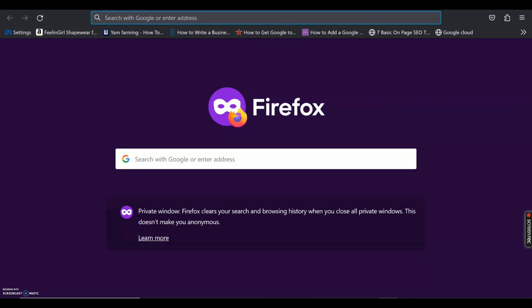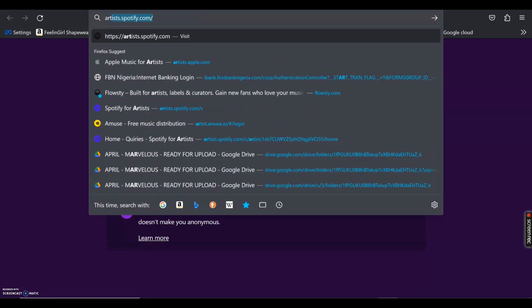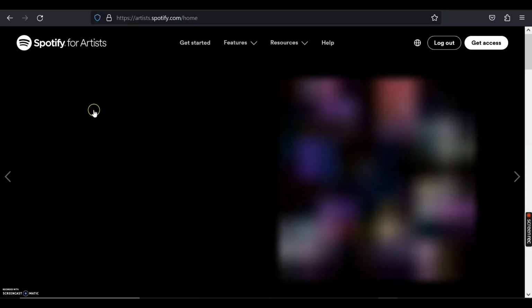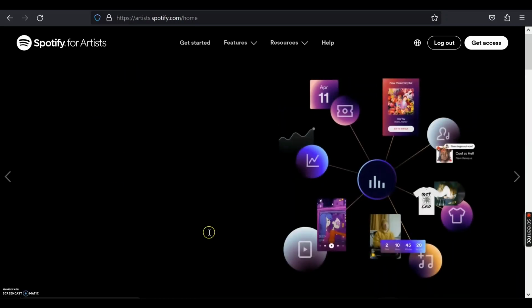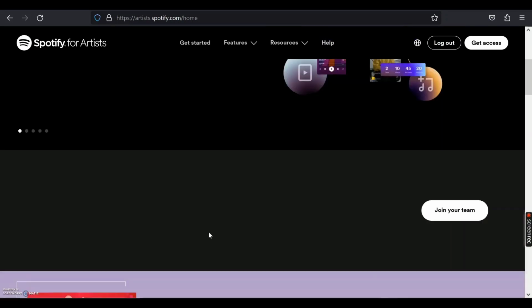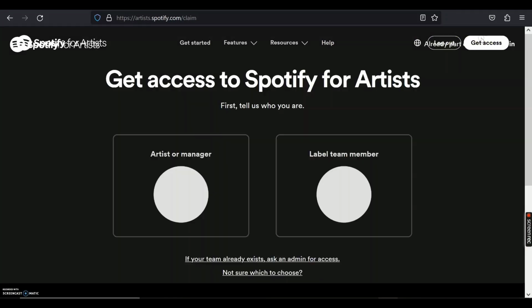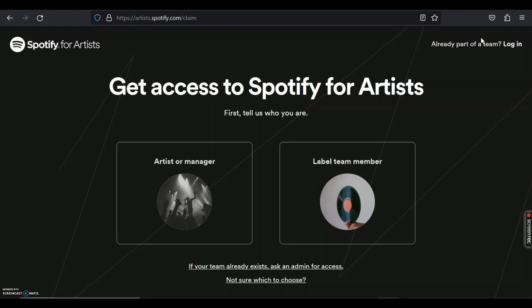Now this is the part where we need to create our Spotify for Artists account. Remember, we have to go through this URL, artist.spotify.com. Click open. So it's going to take you to this page. You can go through this page at your own leisure. So what we need to do now is get access. Before you can get access, make sure your song has been uploaded already on the Spotify platform.